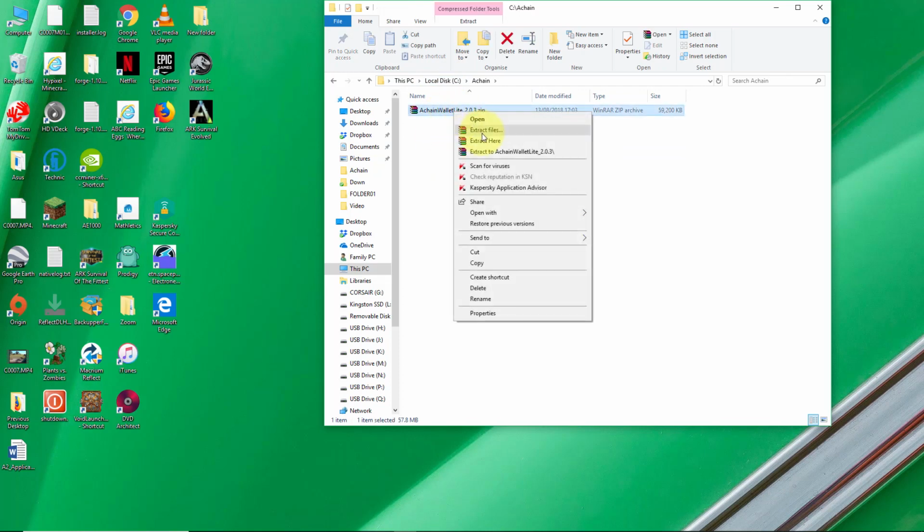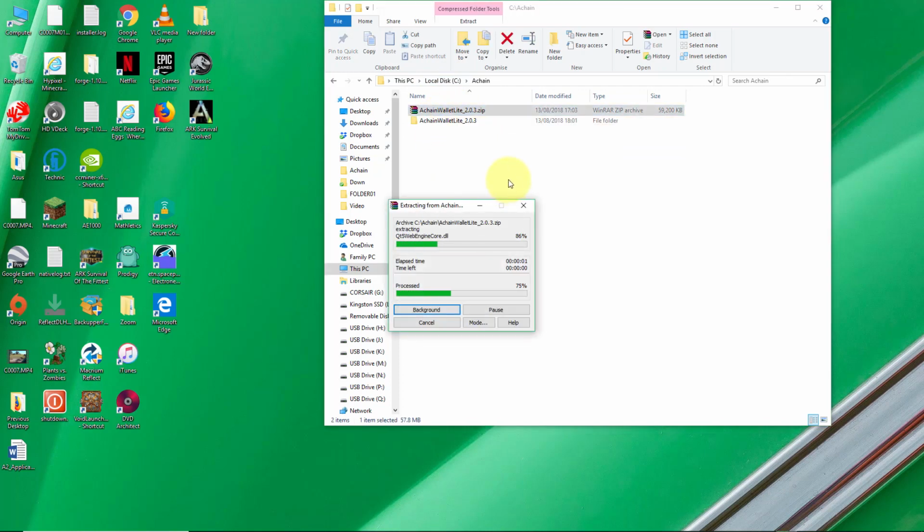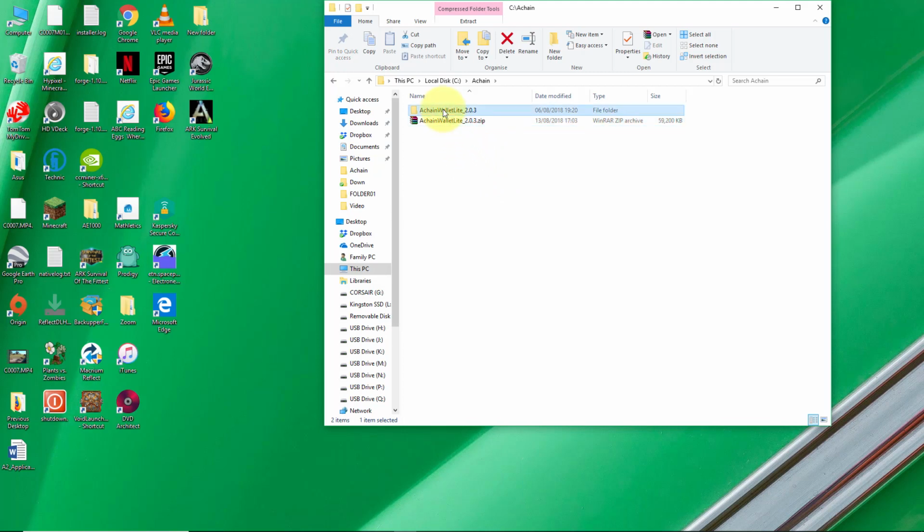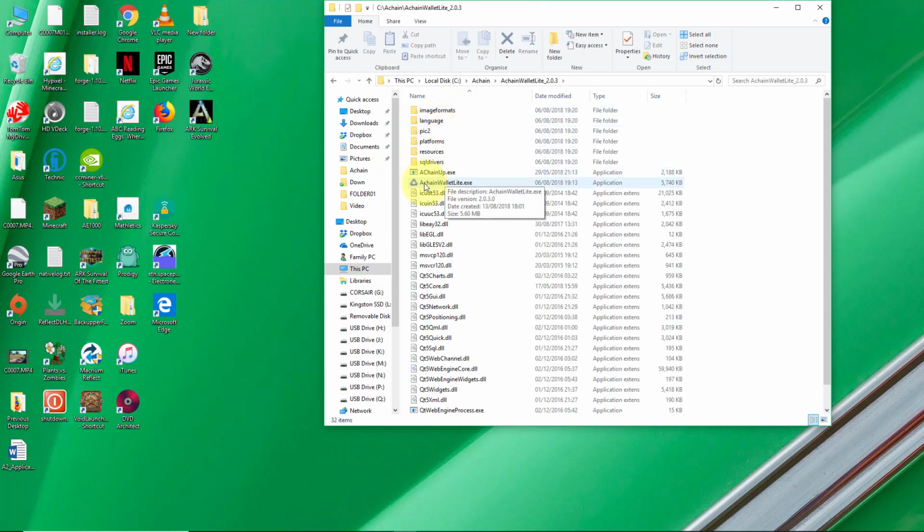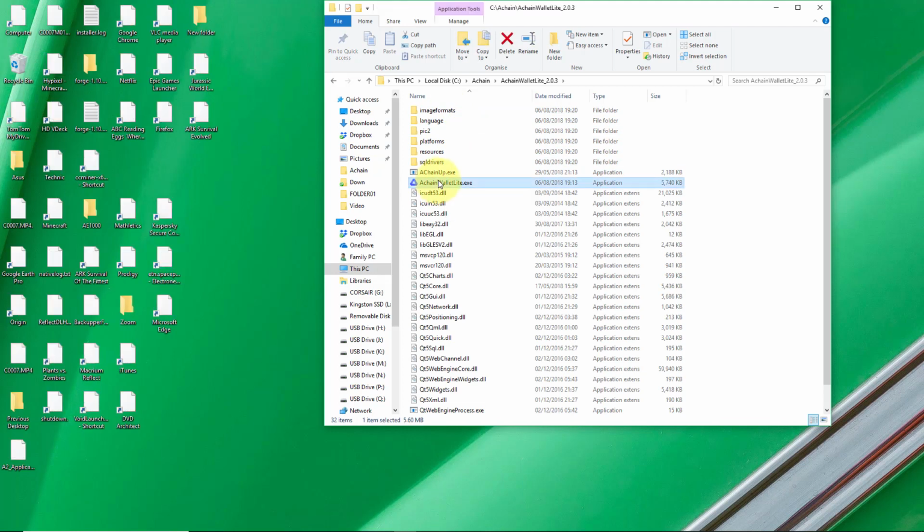And here we're going to unzip it. And now we have the extracted folder. So we're going to go down to Achain Wallet Lite exe and double click that.